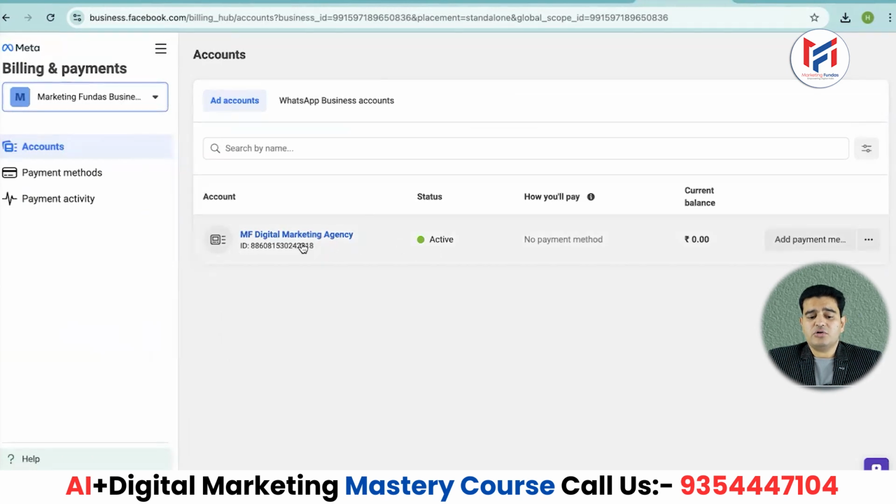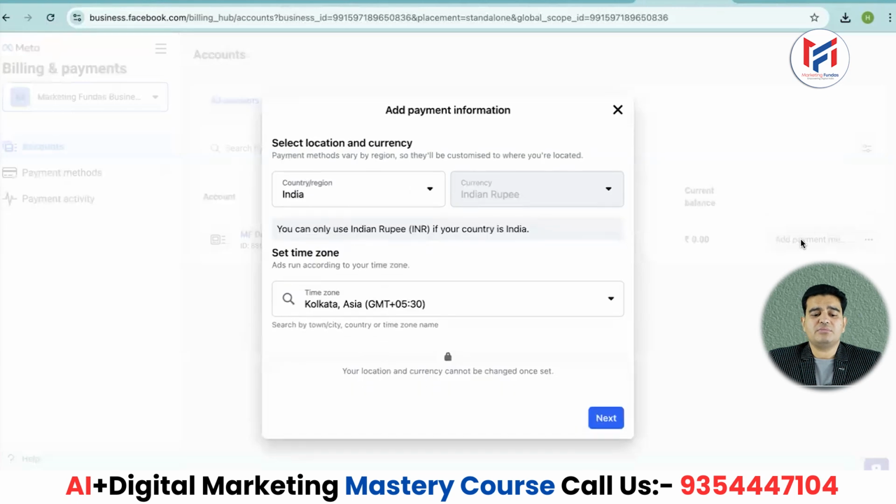Look here in my account, the ad account is active, its status is active. No payment method is set up here at all. So click here on add payment method. My country is India. If you're from India, select India. If it's another country, select that. Currency will be based on the country you select. Time zone is already selected by default. We'll click next.